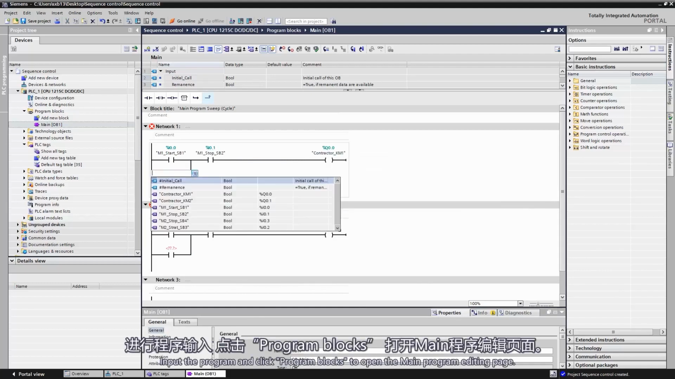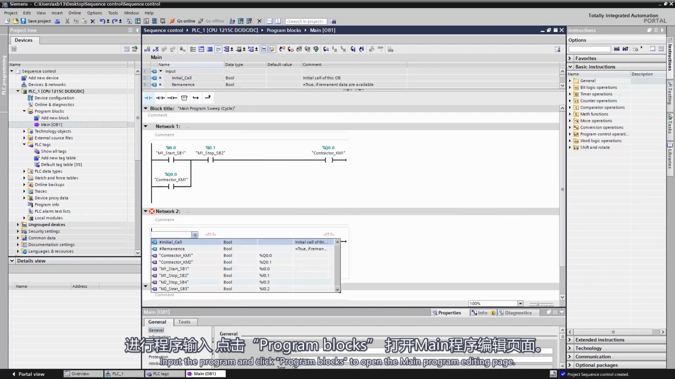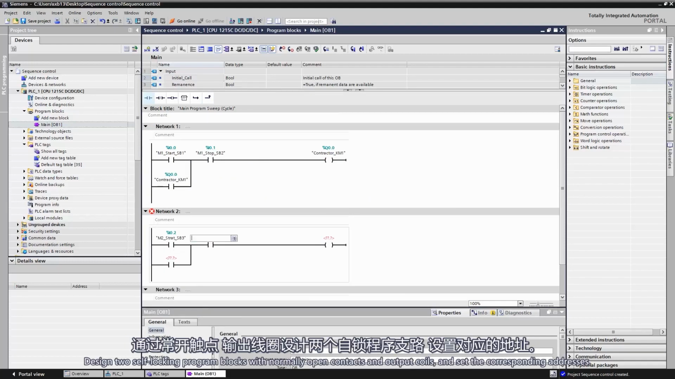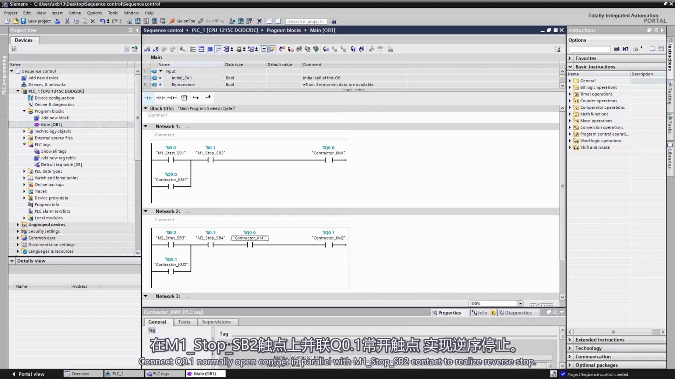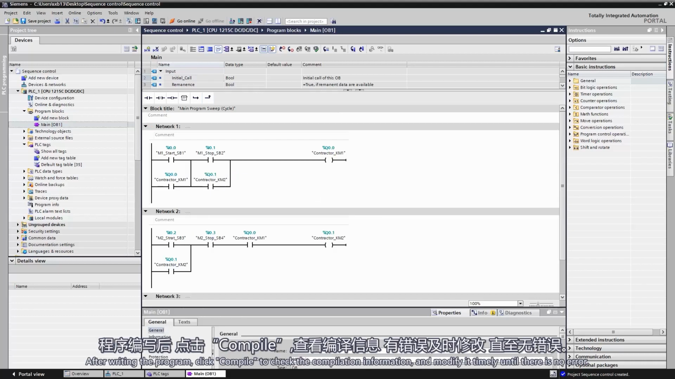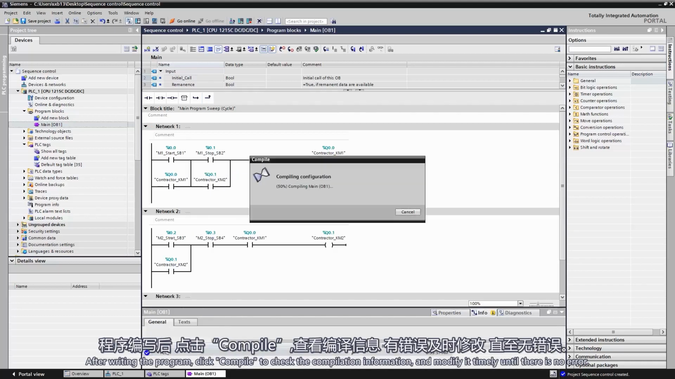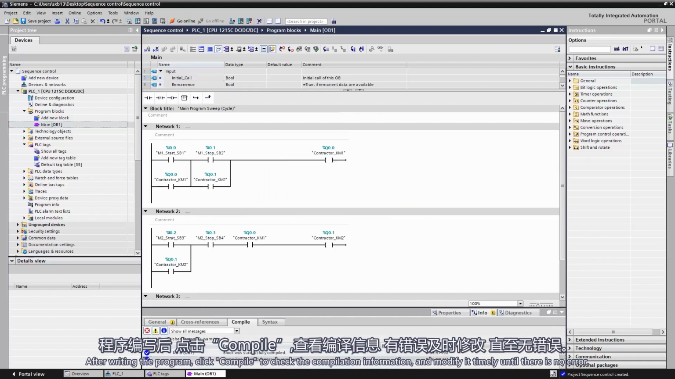Input the program and click Program Blocks to open the main OB1 program editing page. Design two self-locking program blocks with normally open contacts and output coils, and set the corresponding addresses. Connect the Q0.0 normally open contact in series with the Q0.1 branch to realize sequential start. Connect the Q0.1 normally open contact in parallel with the M1_stop_SB2 contact to realize reverse stop. After writing the program, click Compile to check the compilation information, and modify it promptly until there is no error.